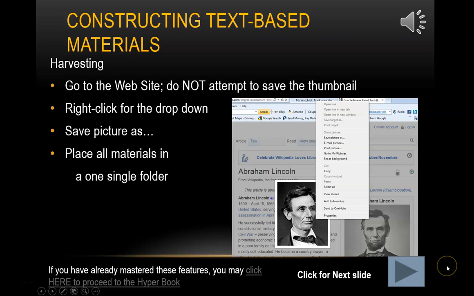All right, just a little bit of reinforcement here. As I said at the end of the last slide, do not attempt to save the thumbnail that is presented in the search engine. Instead, click on it and go to the actual website. Once you do that, it will bring up a pop-up of the actual image that you were interested in, and it's giving you the full image. In the last slide, it showed it was like 320 by 240, so it gives you the full image.